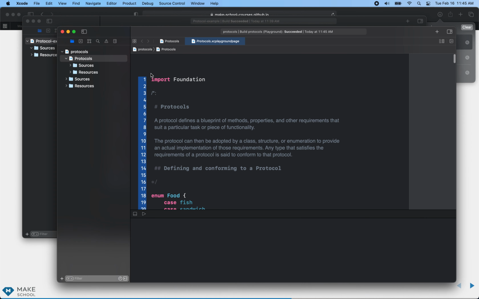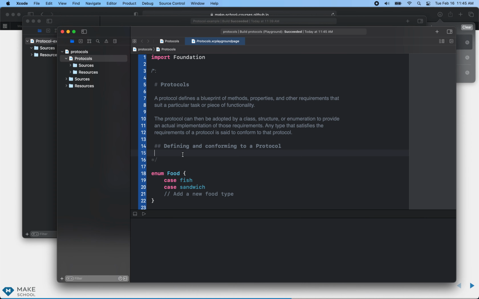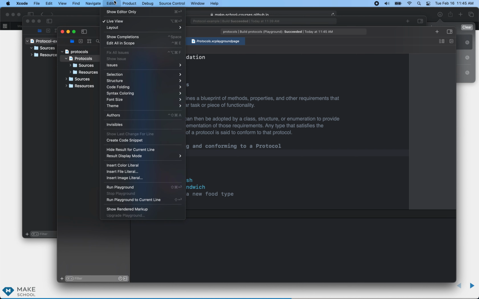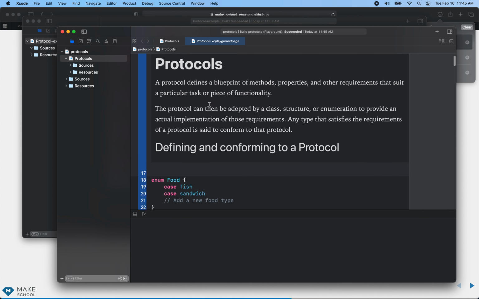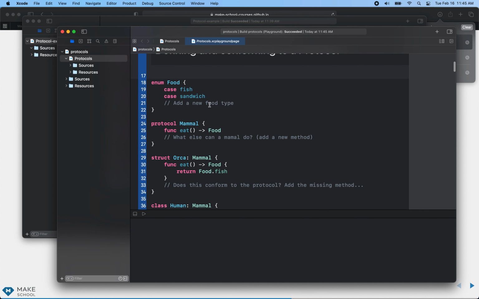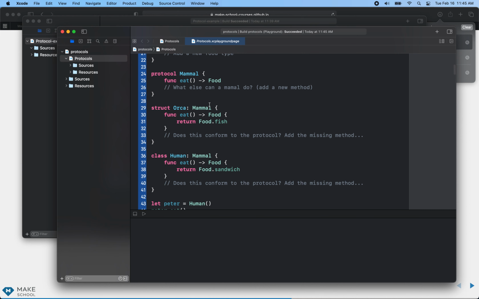Okay, if you see this and it doesn't show the rendered markup, you can go to the editor menu and choose show rendered markup, and then it should display like that, right? So anyway, work your way through these problems and then come back and we'll continue in the next video.